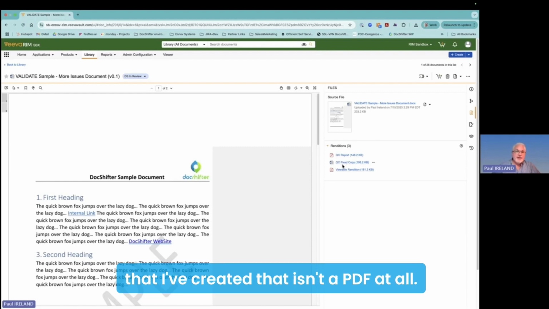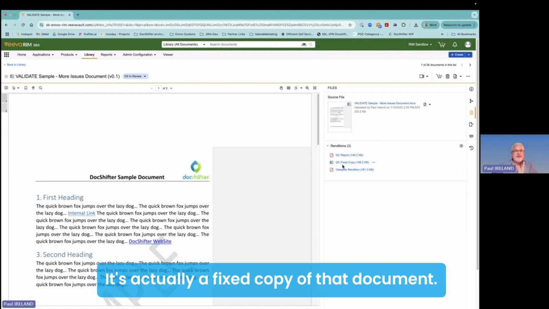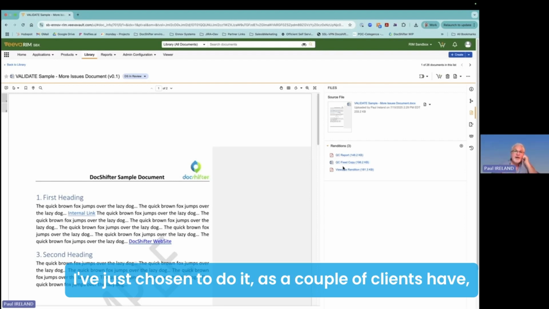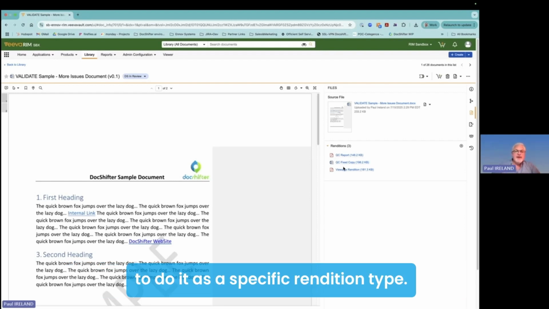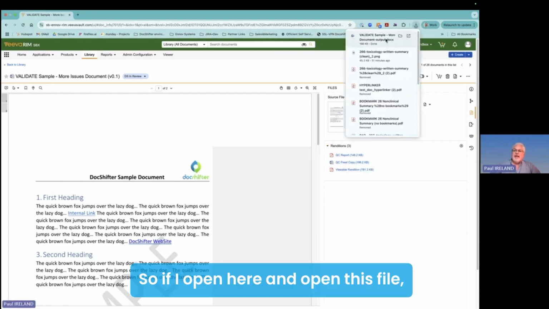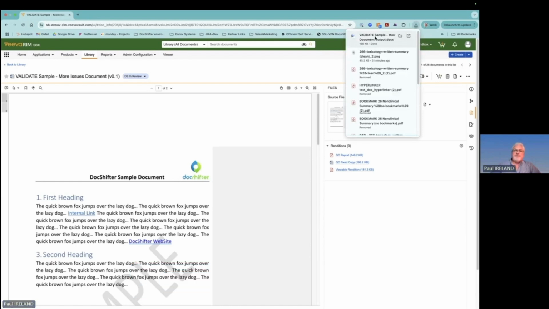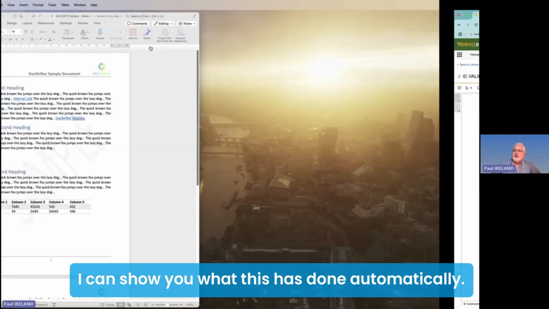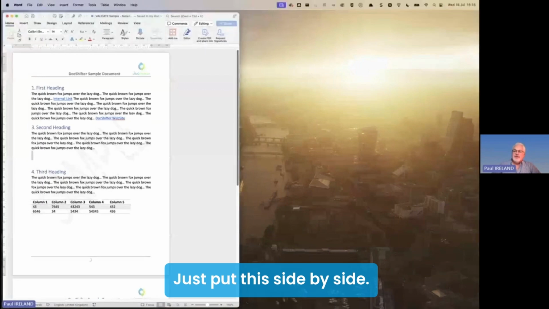So there's another rendition type that I've created that isn't a PDF at all. It's actually a fixed copy of that document. It could be a new object completely if you want. I've just chosen to do it, as a couple of clients have, as a specific rendition type. So if I then open this document up, open this file, and then move this to the side, I can show you what this has done automatically. Just put this side by side.